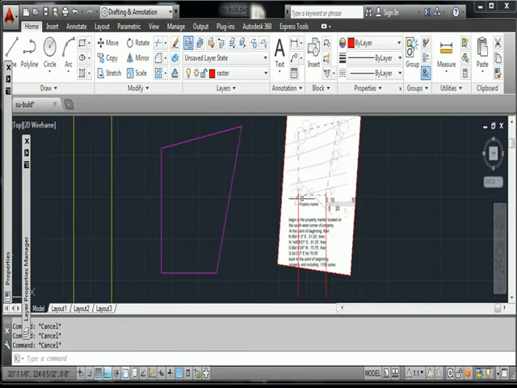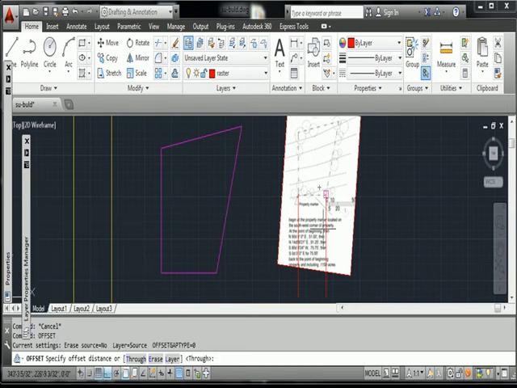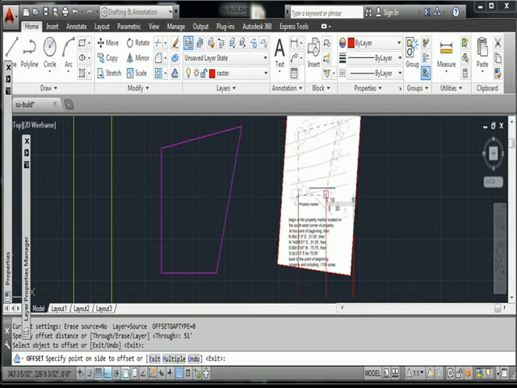Some people just do this without the next part that I'm going to do, but I'm going to do it just to show us graphically what it's supposed to be. So next I'll say offset, OF for offset. The distance that I want is 51 foot. Okay, and select the first line and bring it over on this side.